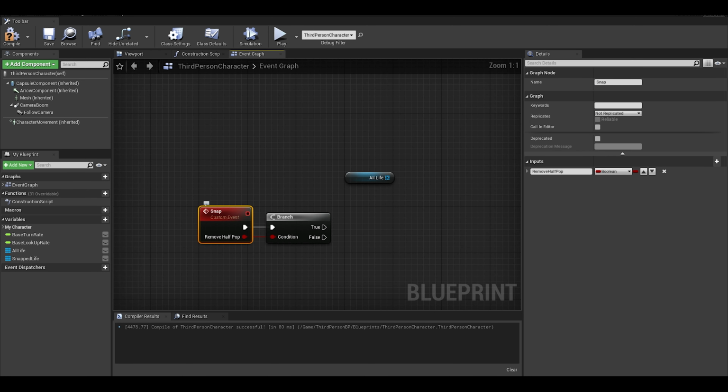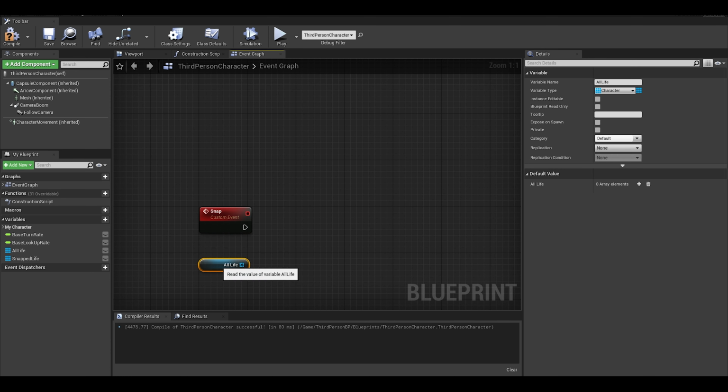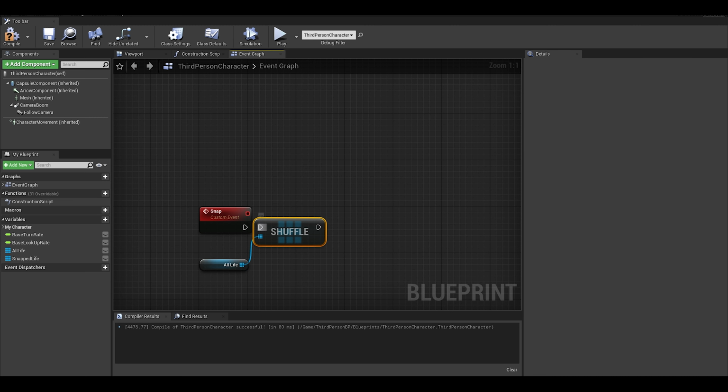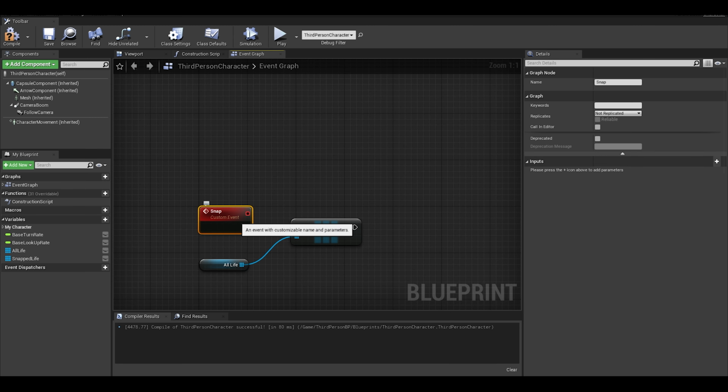Now here is where I say to remove the input as we will use two different events to just snap and restore the snap. Anyway, after the snap event, we want to shuffle the all life array. This will make the process random. For some reason, I decide to change the event name.